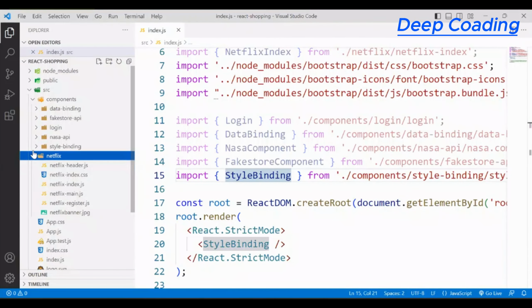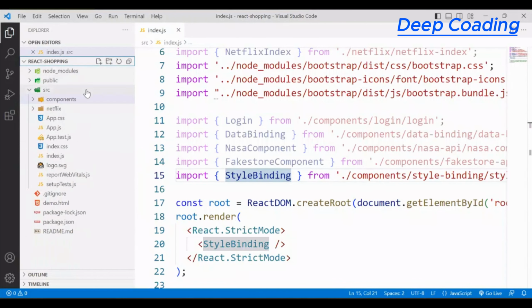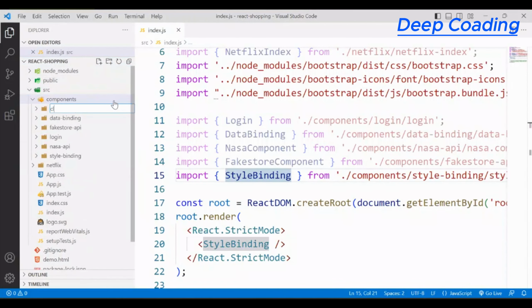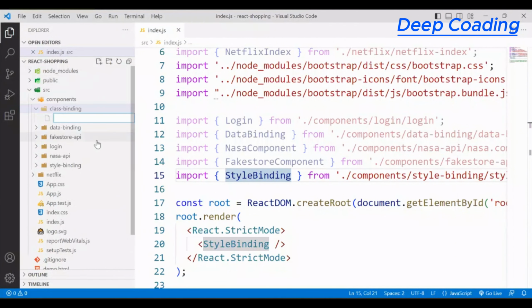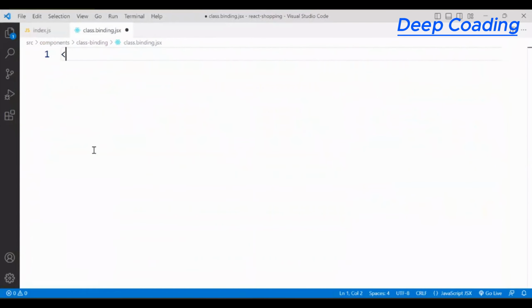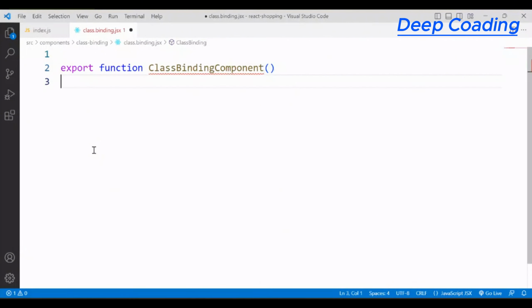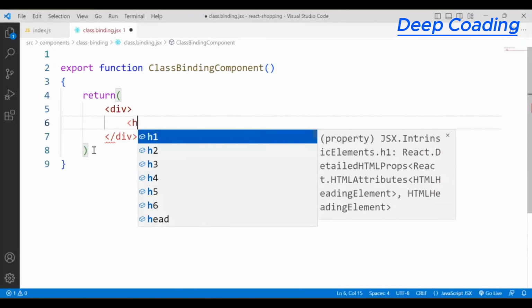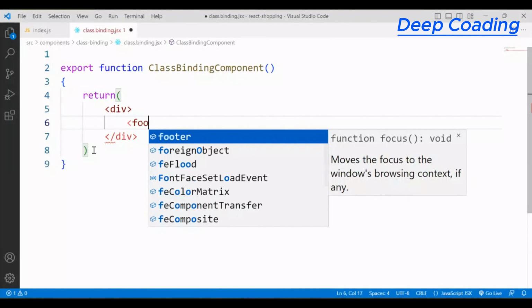Let's add another component and give the name class binding. So class binding, let's add a new file, class binding dot JSX. Okay, class binding JSX. Now here we will design a simple component, export function class binding component. Okay, and here it will return. Here I am designing a simple form. I am adding a form.